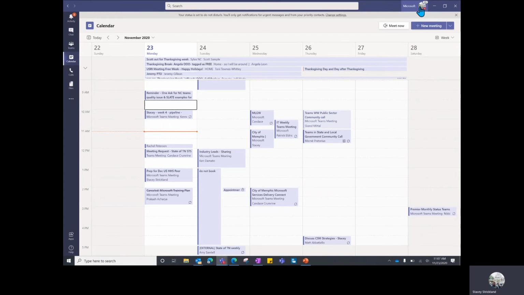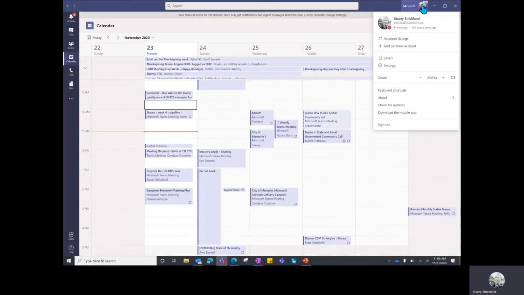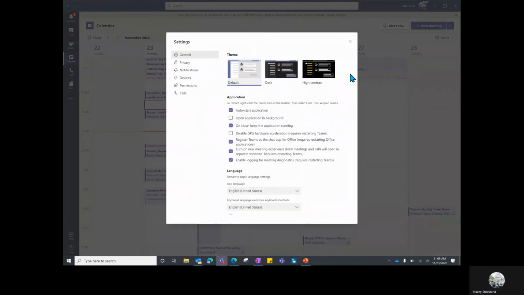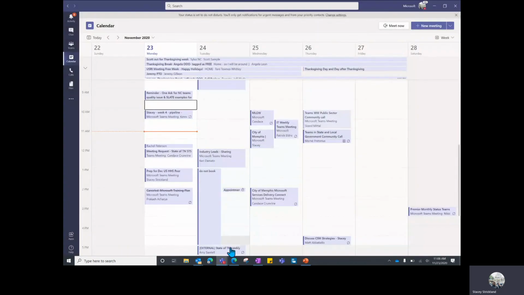or if you're a Mac user, at the top right-hand corner of your Teams client, you'll see your profile picture here where you see my mouse. When I click on that, if you will click on that and go to Settings, and then here, there is a checkbox. It says Turn on New Meeting Experience. And if you check that box, then of course, close your settings.